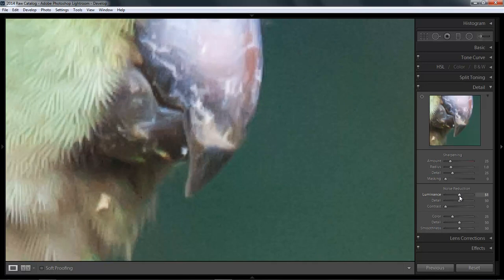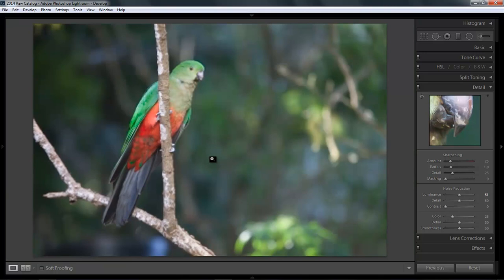So somewhere around 50, I'm going to stay with that, and let's see what the image looks like when we look at it at normal size. So let me give a click to the picture, and there it's looking pretty good.